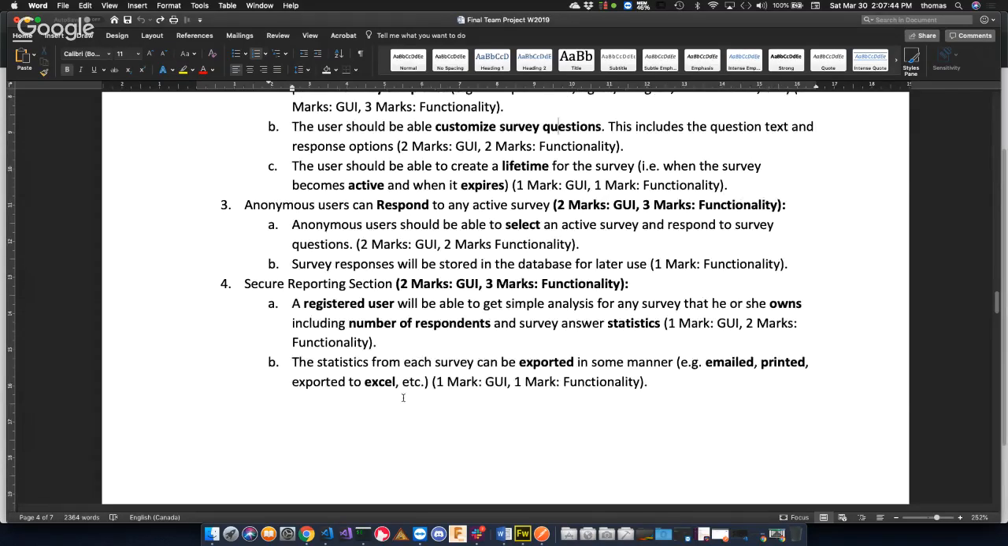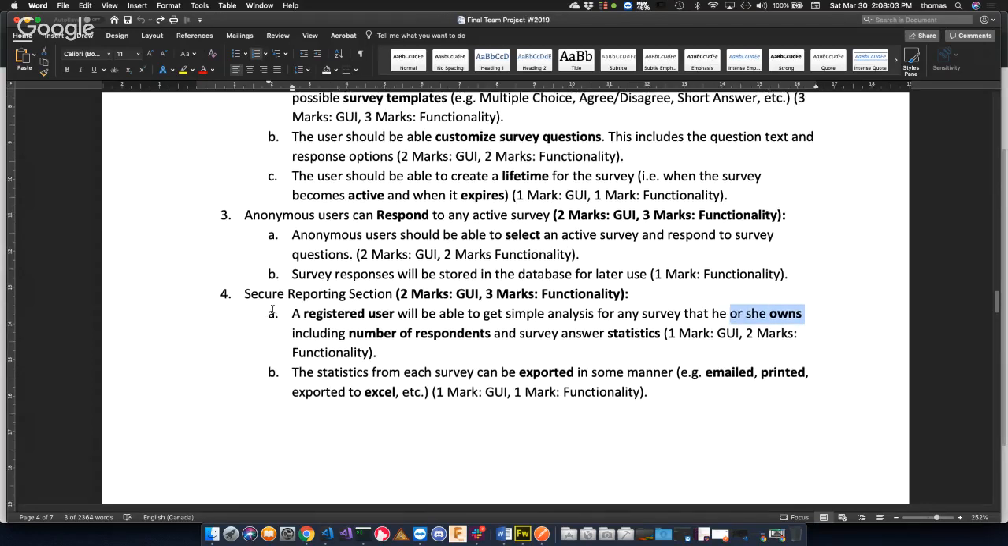And then another section for another 5 marks where it says, okay, cool, you can do this, but registered users now should be able to get some statistics based on the survey that they're looking at. Their survey, not someone else's survey. So that's something that it says here. He or she must own the survey for you to get some feedback on it. So that's what it looks like.